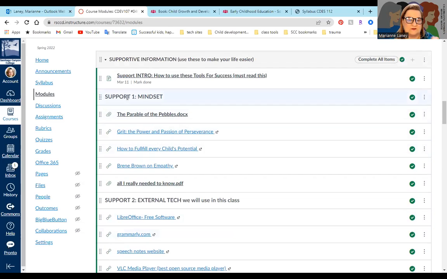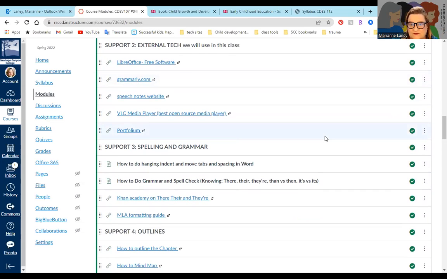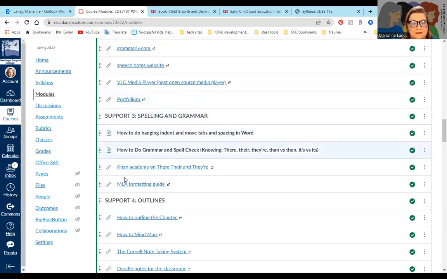And I put it in these little sections: mindset, technology. Again, we will use Portfolio at the end. Grammarly.com, I highly suggest, but Speech Notes is speech to text. It's fantastic. So things like that. Again, not mandatory, but I'll walk you through the stuff that you will need to know. Spelling and grammar. I have a lot of people who still don't. I know plenty of adults who don't get there.